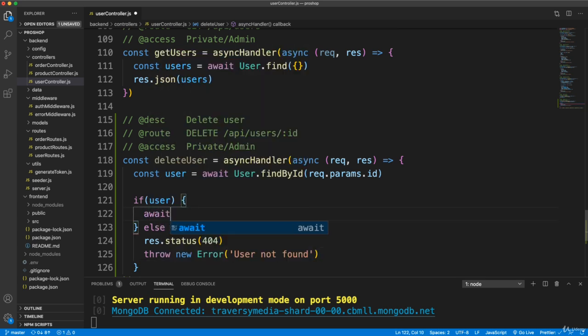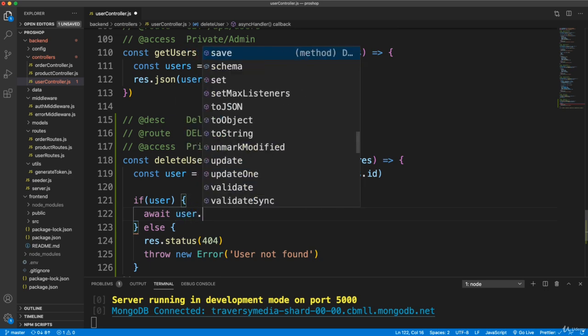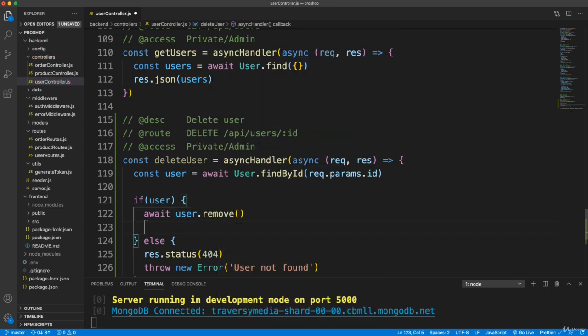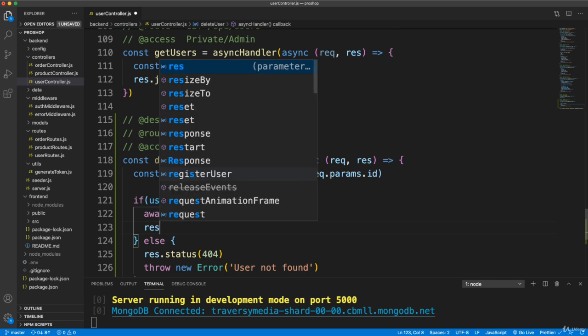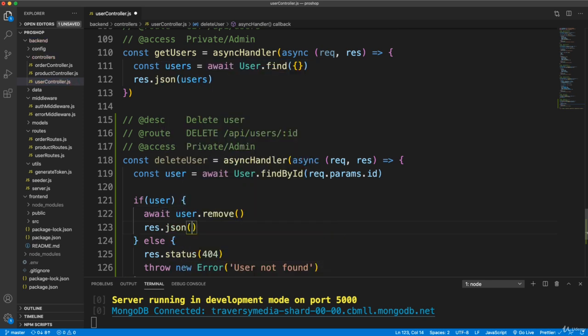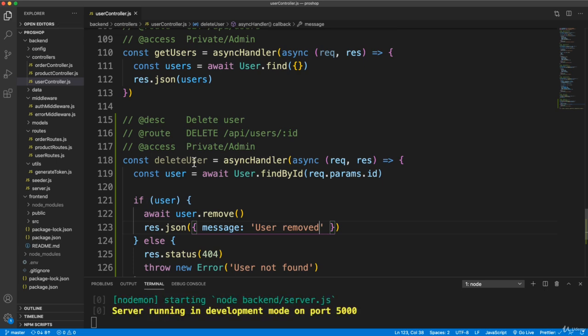So if the user exists, then we're just going to remove it. We're going to await. We don't even have to return anything here. We're just going to do user.remove, and then respond. Let's just do res.json, and we'll just send a message. So we'll say message, user removed. All right, so we'll save that.